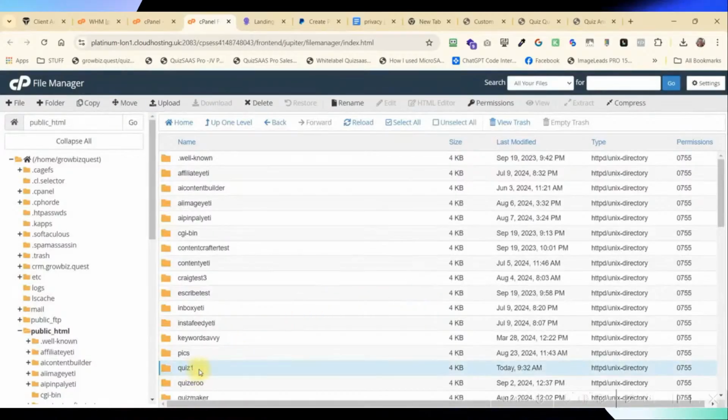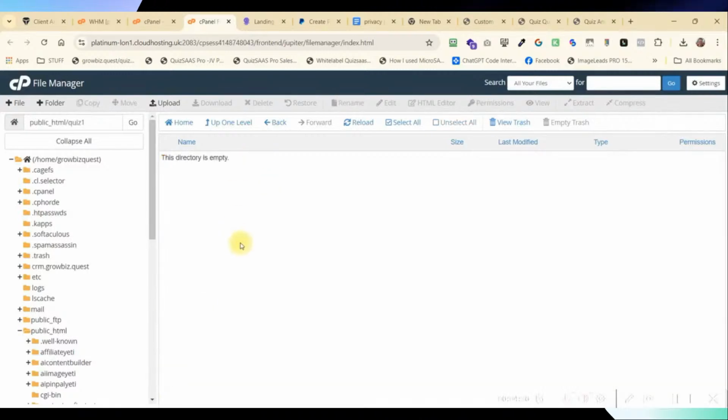Now we want to take note of that location. If you open it up, you'll see there's nothing in it just now. We're going to export the zip file and upload it here into your website. So quiz1 is a directory, and whatever the name of your domain is, together with quiz1, is what you'll need to take note of. Take a note of that in a notepad. In my case it's growbiz.quest/quiz1/, and then I'll know the directory that I'm uploading the answers and questions to. So let's go back to the next thing you need to do.